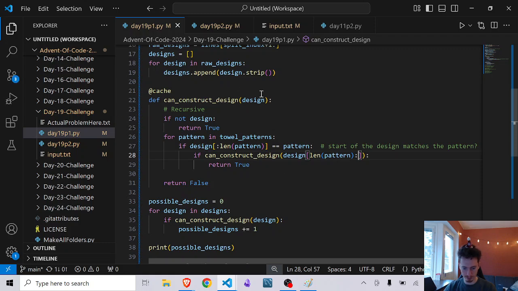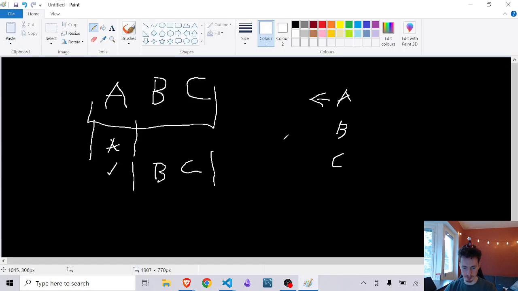Then it calls itself again, it sees that this design is not empty, and it checks for a new pattern that matches. Eventually it will find the B. It will go through A and B again, because we can use the same patterns again, which is great, because otherwise we would have to have a list of the ones that we've used, so we don't use them again, or pop them from the list that we're using. So it's just easier, since we can use the same towel as many times as we want.